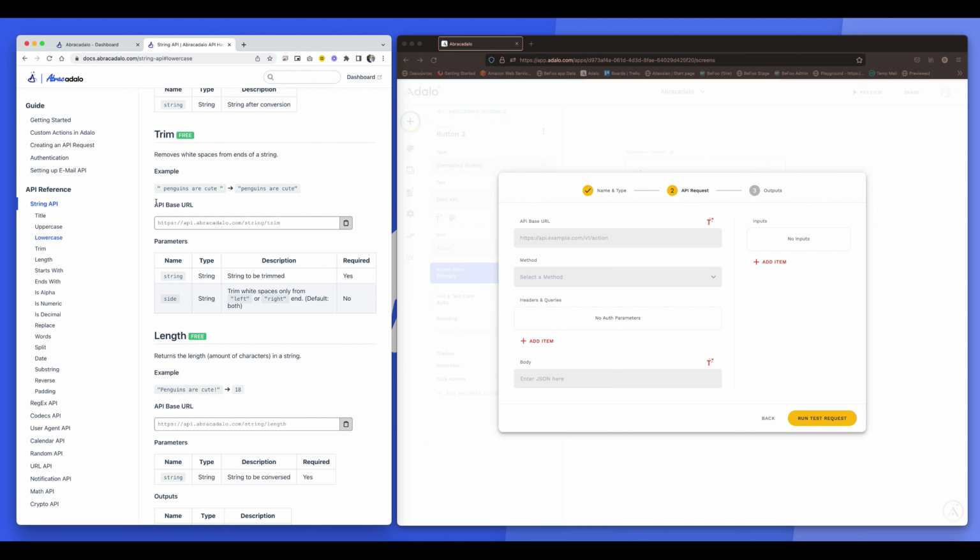Here, for the API base URL, I will need to go back to the API Handbook of Abracadalo in order to find the API base URL of the API that I have selected to set up, and by just pressing on that button, copy it and then paste it. Great. Next, method. I will select post. This method will be used for the majority of our APIs. Next step, headers and query.